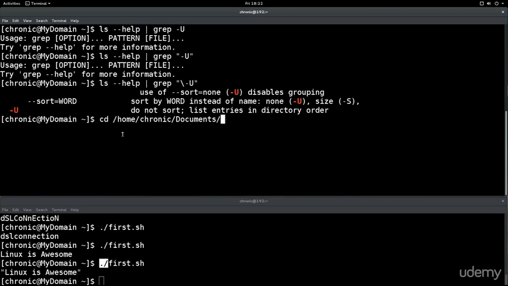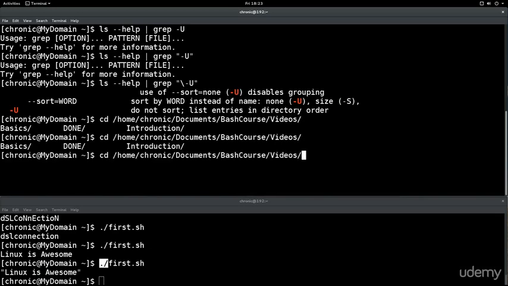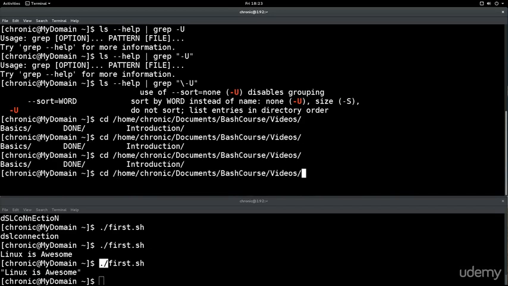/documents. By the way, if you're wondering how am I typing so fast, I am not. If you press tab once like this, you see, it actually finishes it for you, if there's only one option available. But if there are more options available, and if you press tab, nothing's going to come out.